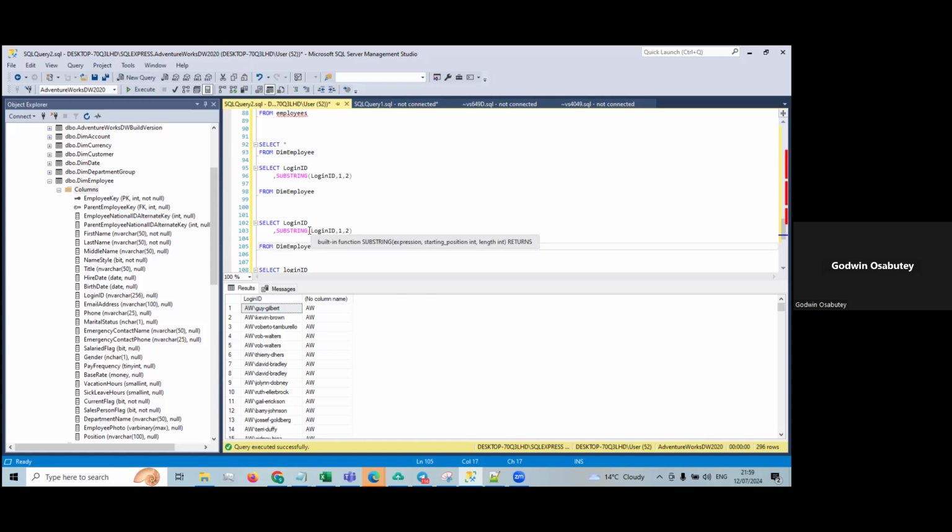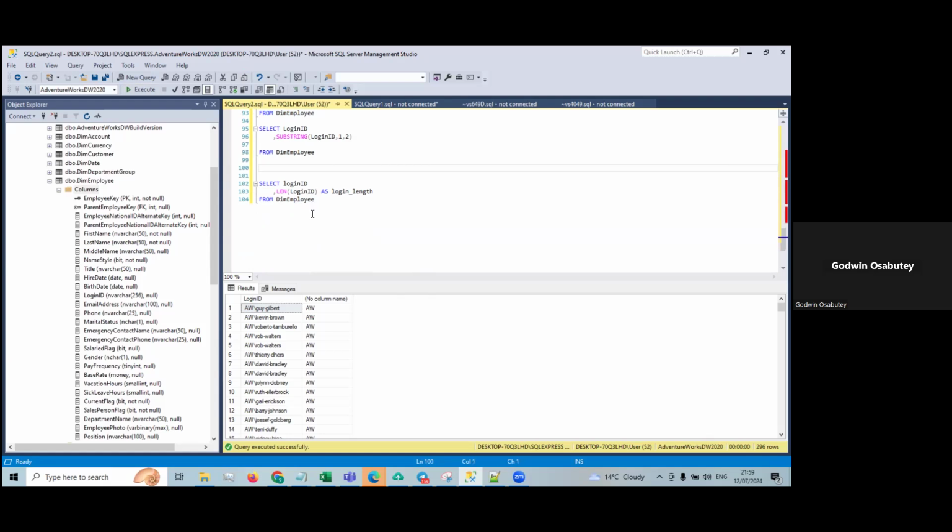Instead of substring, we want to find the length, which we have already done a bit here. Oh yeah, we've done that, haven't we? Yeah, that's the one. We've done it. So let me just take this out. Now we can continue playing more with this.